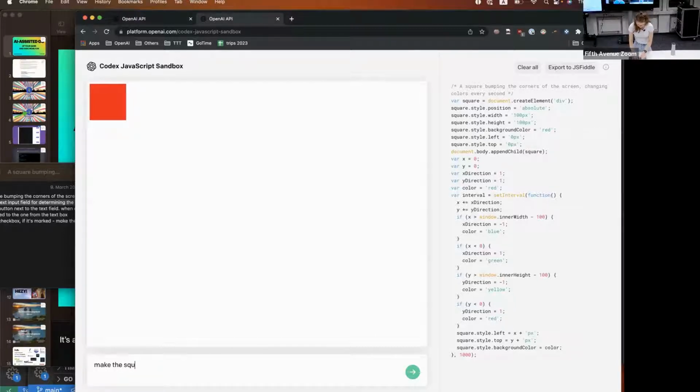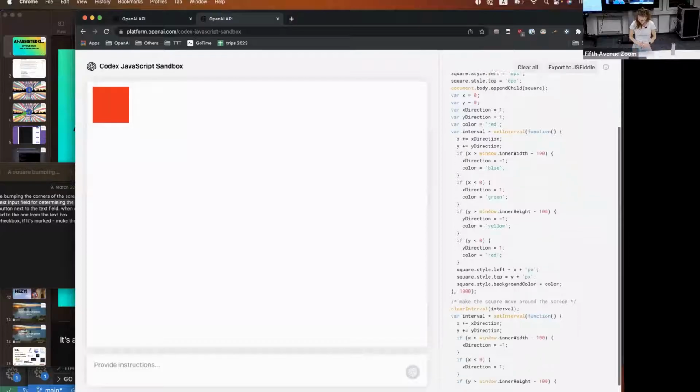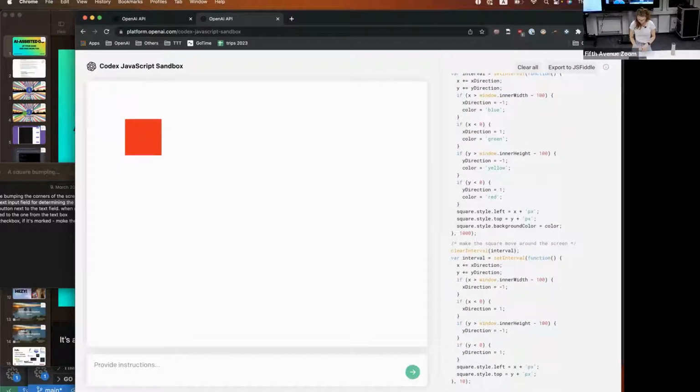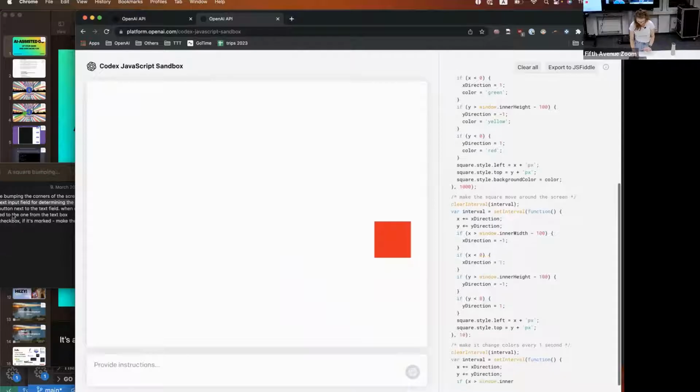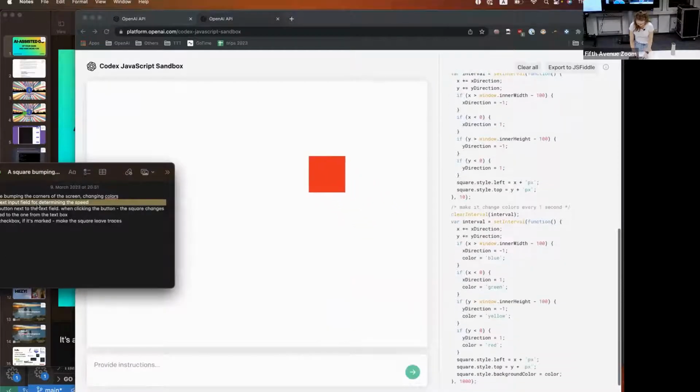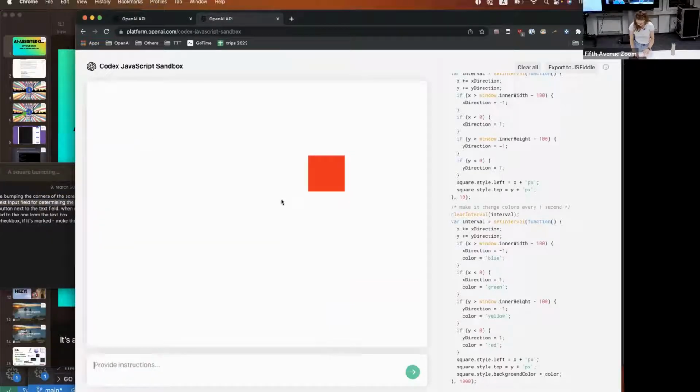Make the square move around the screen. It's moving around the screen. Make it change colors every second. It started moving as 1 second. So demo is not going as planned.